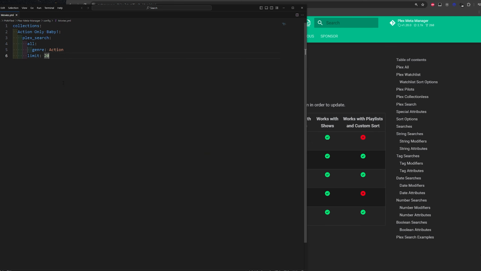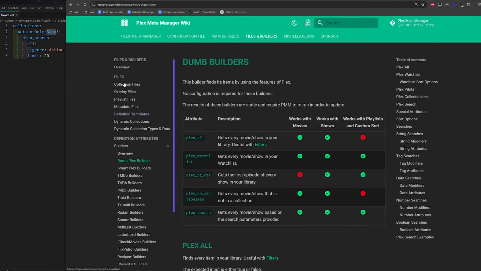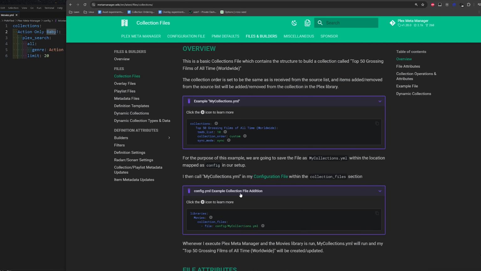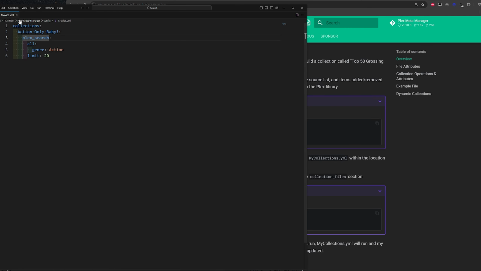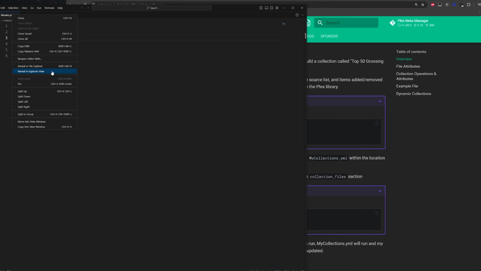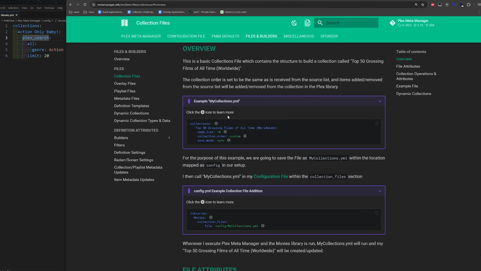Okay, Plex builder here. So again, we're doing collections. We're naming it action only, baby. And let's take a look at the collections here. So again, I'm referencing the wiki because I want to stay very technical. And so here, they're calling it my collections. Here, I'm just calling it movies. I should technically rename that, and I probably will rename it after. We're going to just call it actions, right?